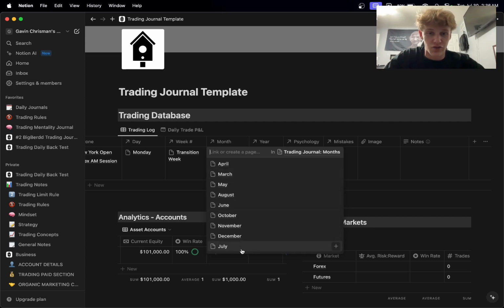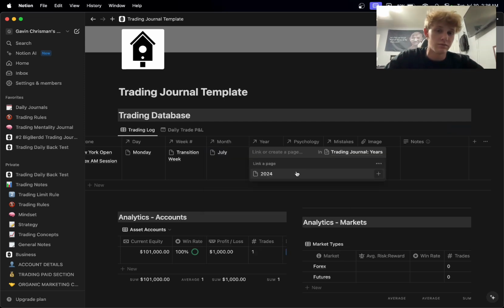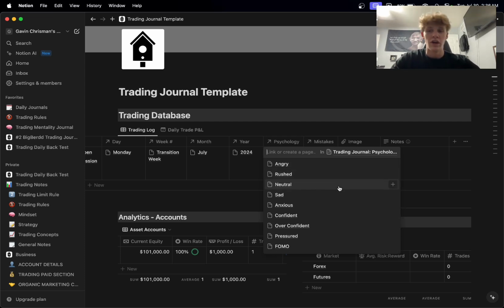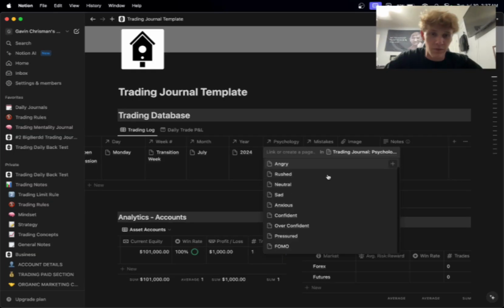I took this trade in July. What year? 2024. Psychology. So this is when it starts to get a little bit more important. Understanding your emotions and understanding yourself is super important. So you always want to track all of the emotions that you feel before your trade, after your trade, and during your trade. So you need to journal them. You need to understand, realize, and actually assess yourself and why you're taking these trades with the emotions that you're having.